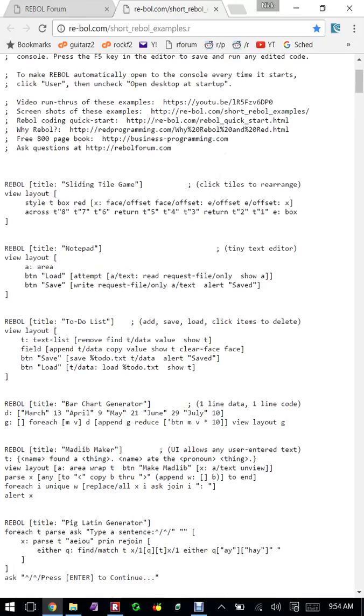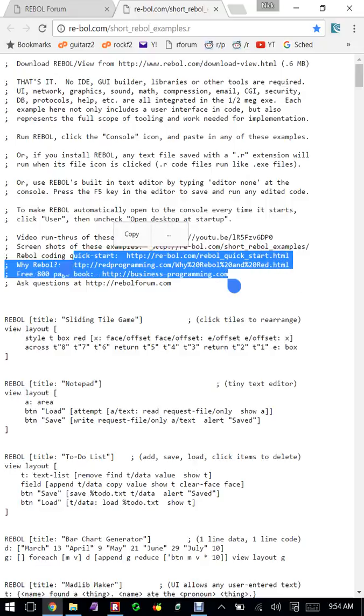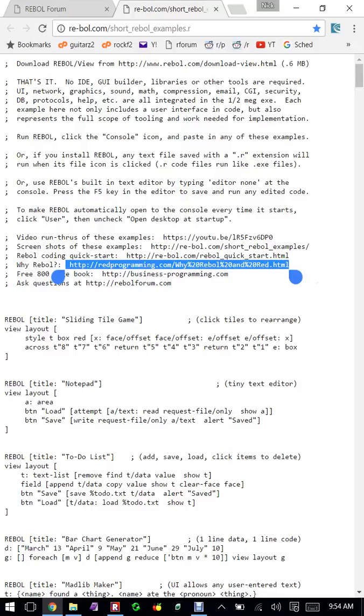So some of these examples are to give you a taste of just how dramatically productive Rebel can be. And you can read all these other examples here. I wrote an article about why you might want to use Rebel. This goes into the details of exactly what it is about Rebel that makes it so ridiculously productive and why it's so small. And there are things that aren't found in other languages.